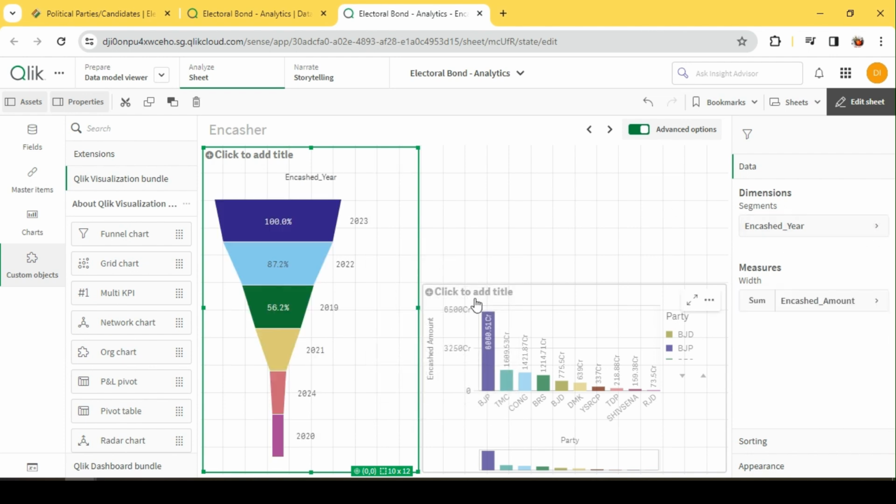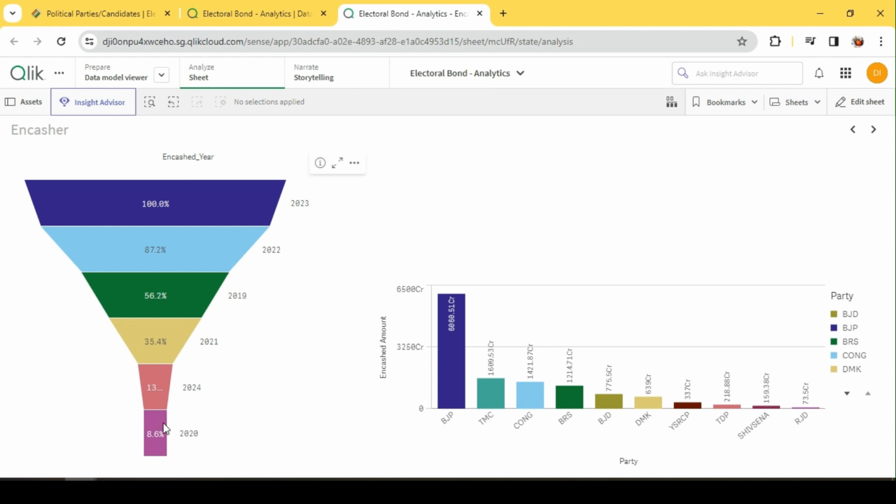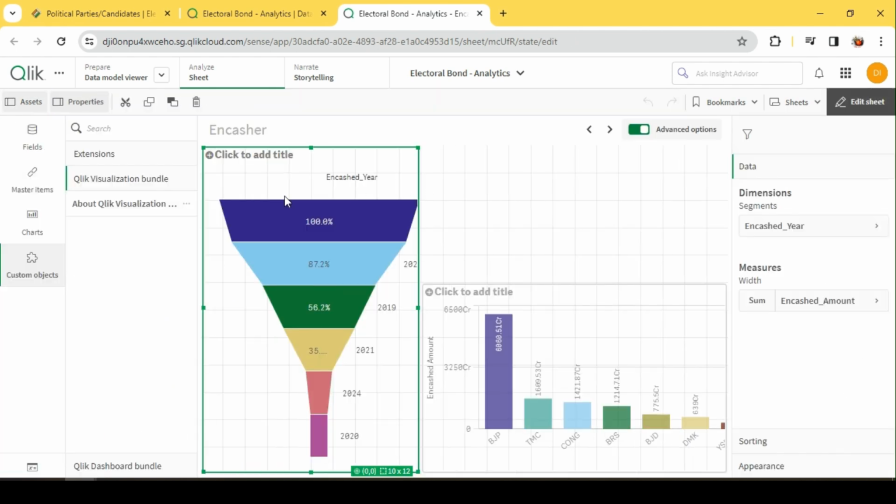Okay, so the width of the funnel tells us how much amount is encashed. So in 23 maximum amount was encashed, and 22 it is less, 2019 comparatively less, 2020 has got the least amount encashed, right?